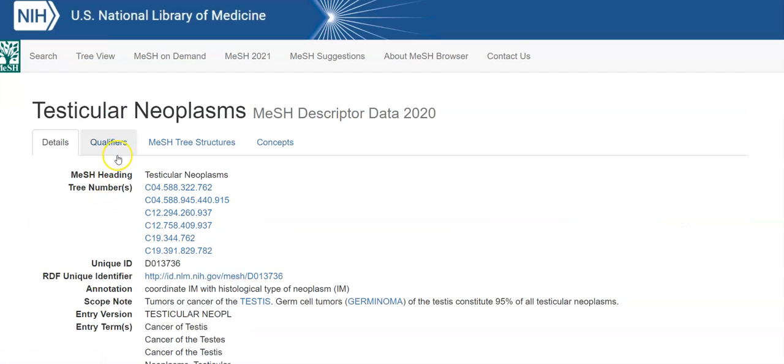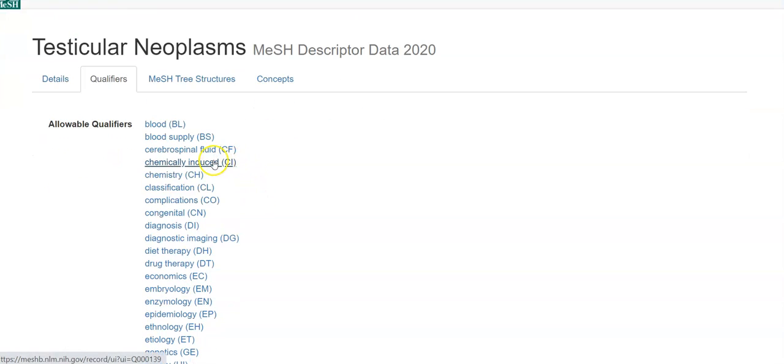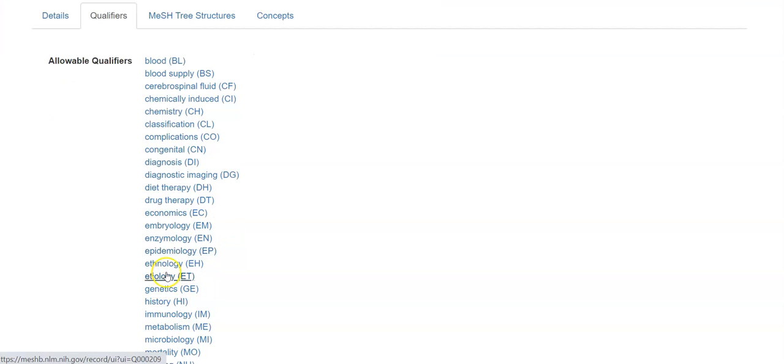Testicular neoplasms qualifiers appear in a list. An example would be complications, diagnosis, drug therapy, epidemiology, etiology, mortality, and prevention and control. These terms can be used in conjunction with testicular neoplasms to build a more specific search.